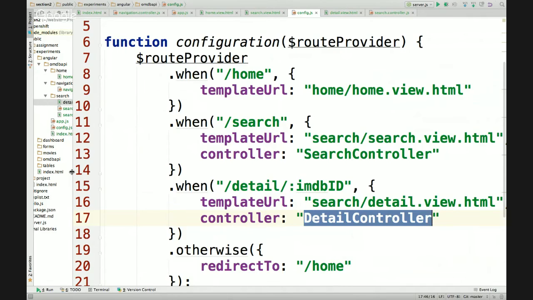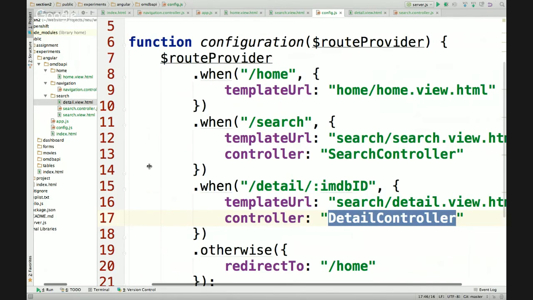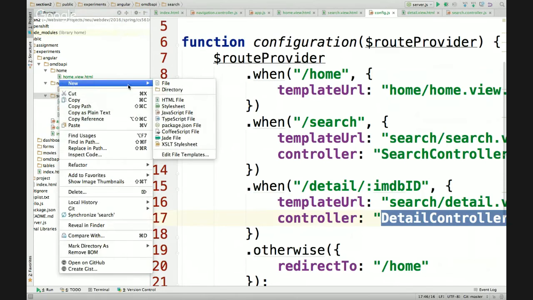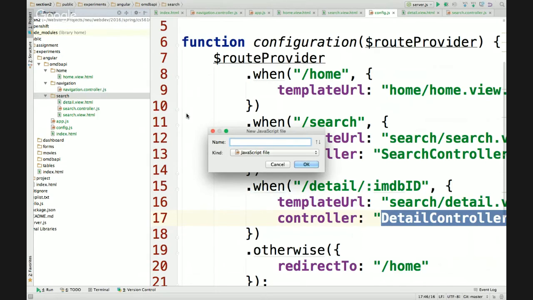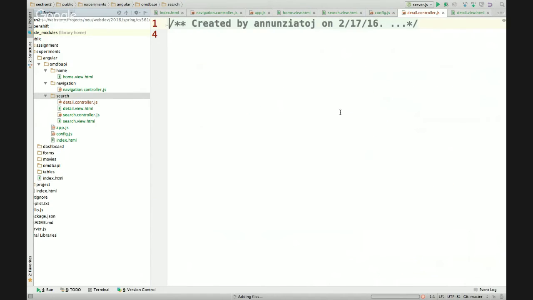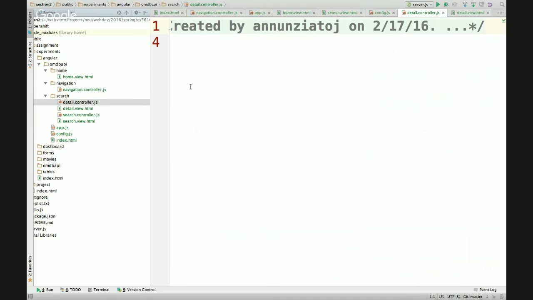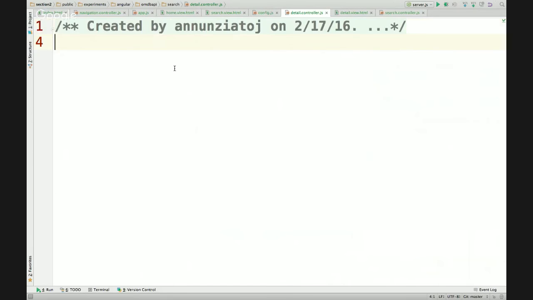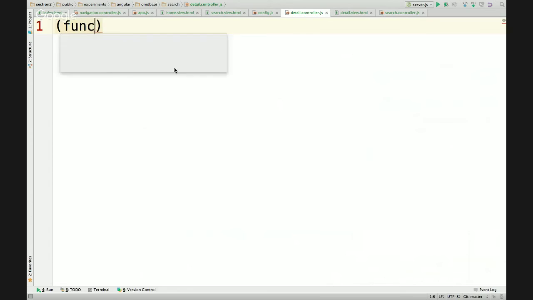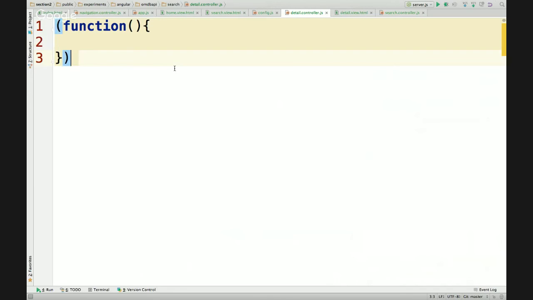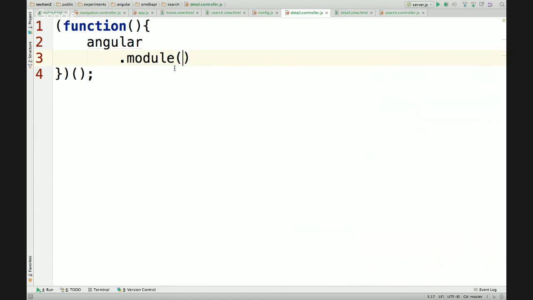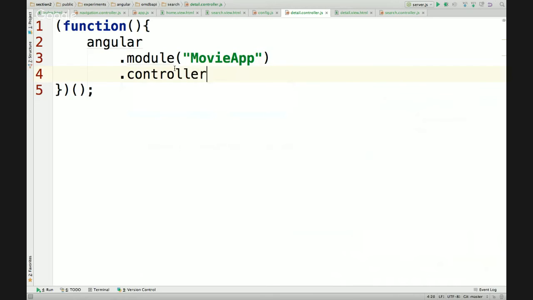So let's create a controller here. New JavaScript, and we'll say the detail controller.js. And in here, right, we'll create that controller. We'll say function, and this will be angular.module movie app, and this will be controller. Oops.